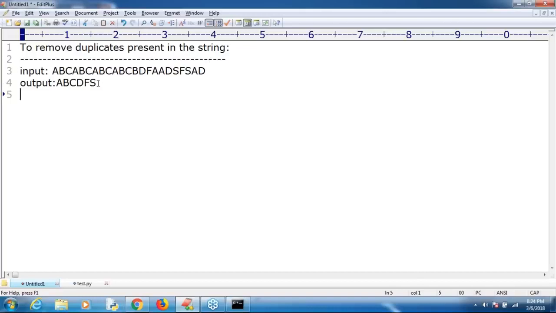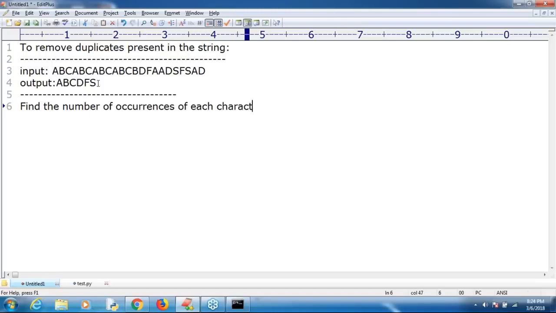Okay. Now the same kind of another example I want to discuss, right? What is my next example? Just observe a bit carefully. So now, do you know, sir, my requirement is each character, how many times it is present? That's my requirement, right? Find the number of occurrences of each character.